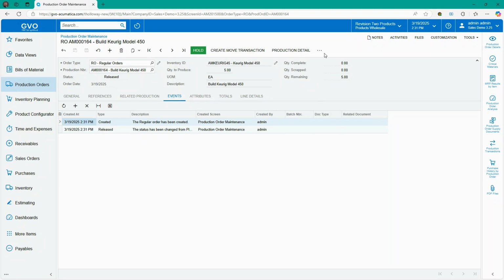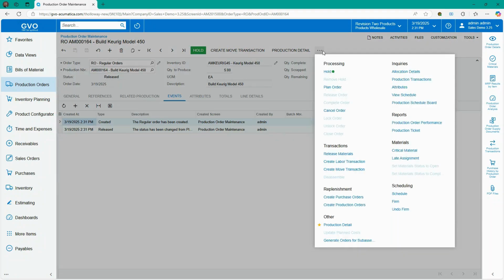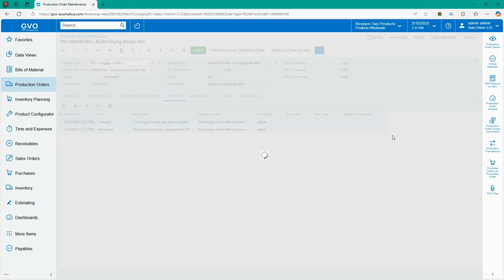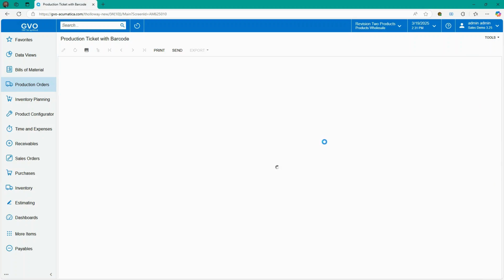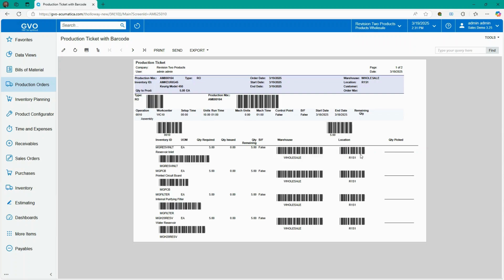From the production order maintenance, we're going to be able to go into the more menu and we can actually see our production ticket. Oftentimes this is referred to as a job traveler as it travels across the shop floor. It could be used on paper or a tablet, and it shows that list of the operations, the work center, material, and steps. As you can see here, there are actually barcodes, and if you're going to be using barcodes in your environment, then you would be able to utilize that feature here as well.